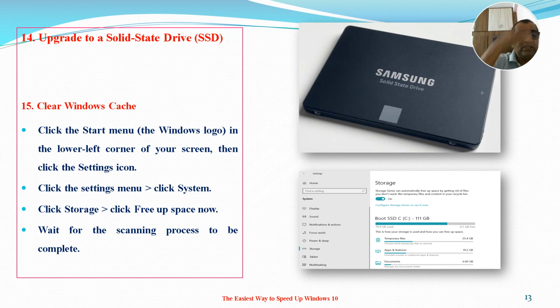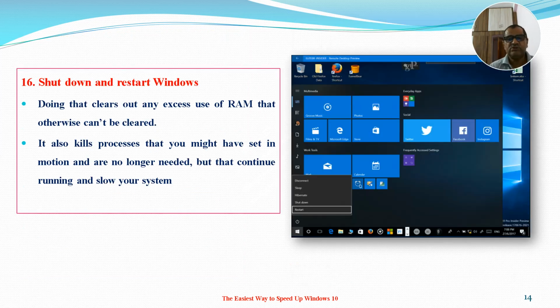So clear Windows cache. Usually click the start menu, then the screen, then click the settings icon like this, then click system, then click storage, and check free up space now. Wait for the scanning process to complete. So this is another thing.